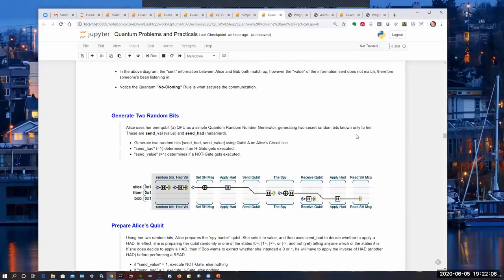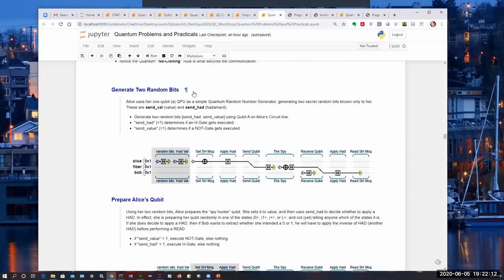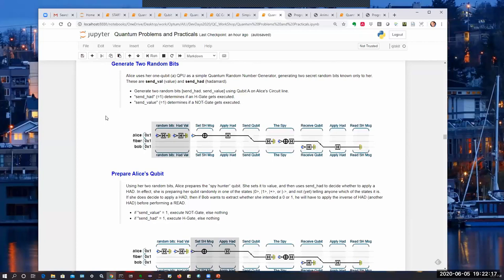So let's just go do that. So there's two random bits that get generated. Now, what you don't see until you look in the code is that there's another qubit out there that is random that got measured, and the values of that got stored in these two variables, send had and send value. And they'll be used later on to check things.